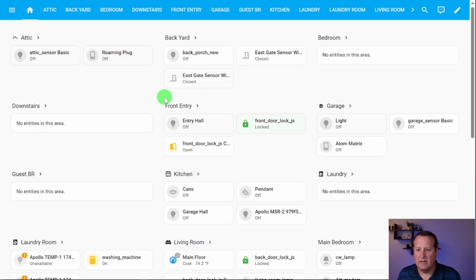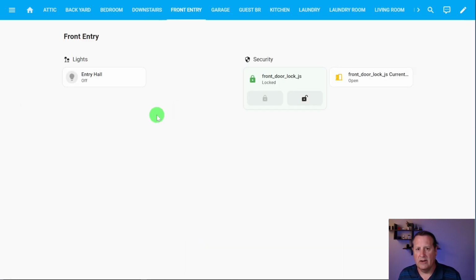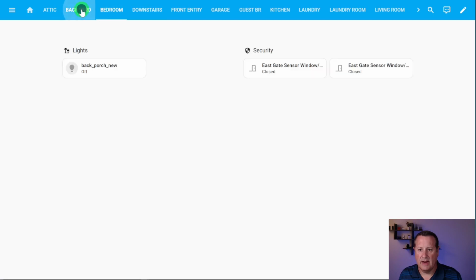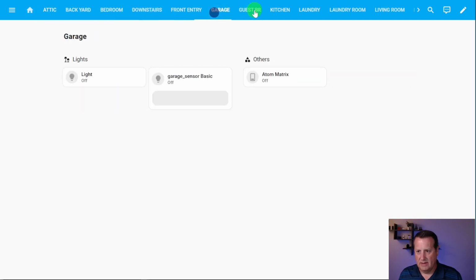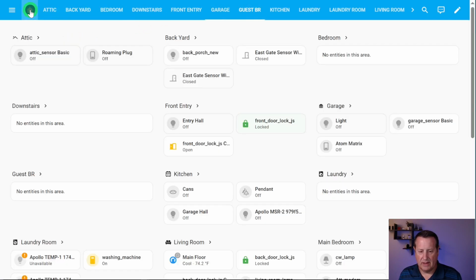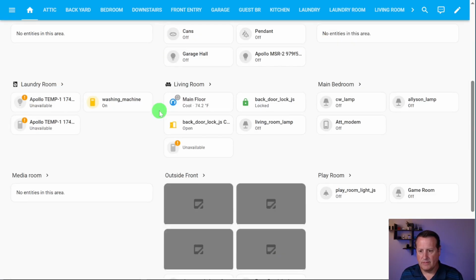And if you click on any of the areas, so let's click on front entry, for example, you're going to get a new page or a subpage that shows you the items in that area. So we have lights, security, and some other things. You can go to any of the areas by clicking on these areas up here, or you can go back to the main area by clicking here. And this is all of your areas nicely put within this dashboard.